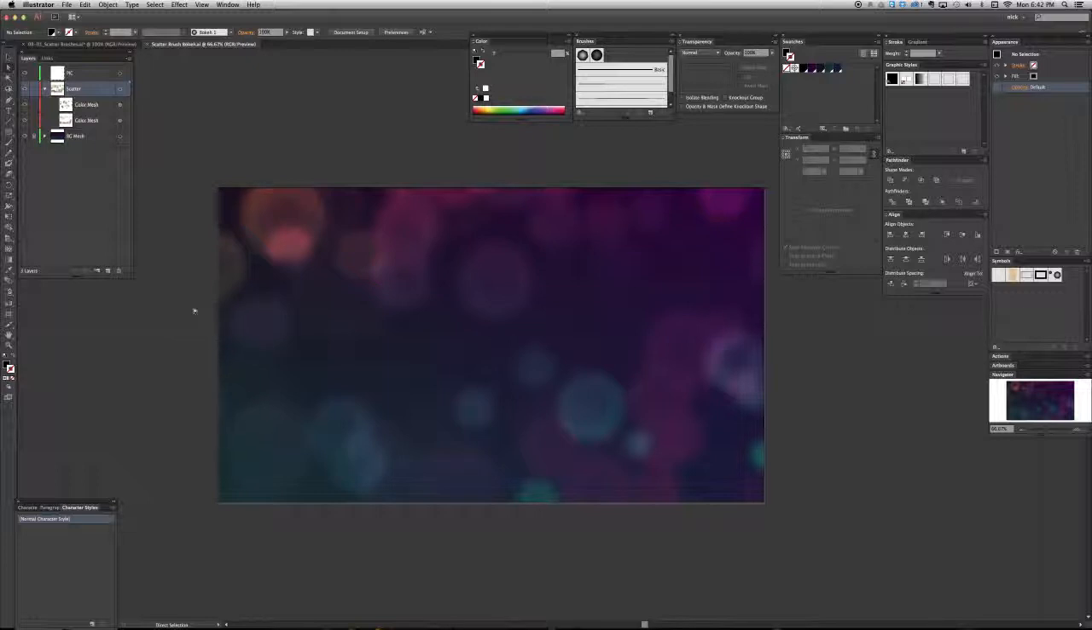Christmas and wintry designs in particular contain a lot of these sort of bokeh effects, and this is something that I generated in a short amount of time using scatter brush combined with some other effects like gradient meshes, which I'll get into in future videos.